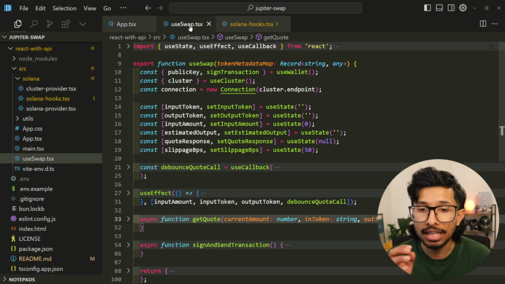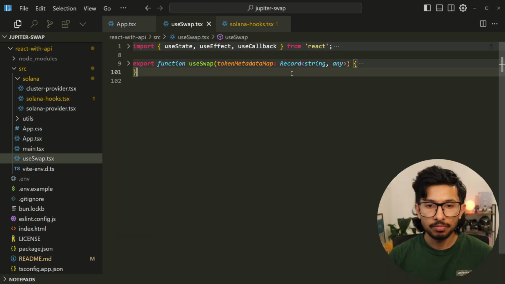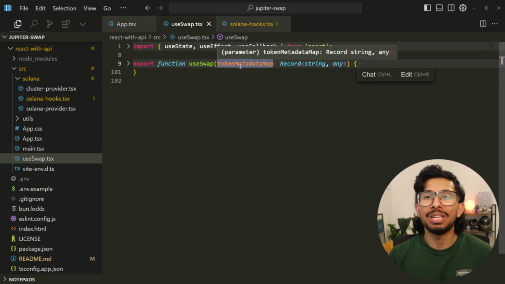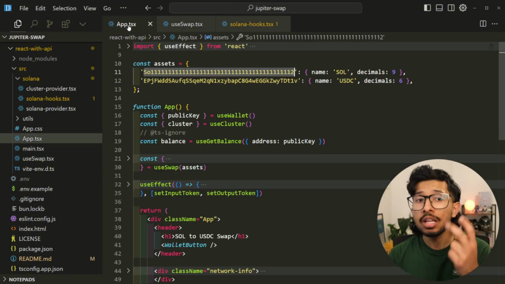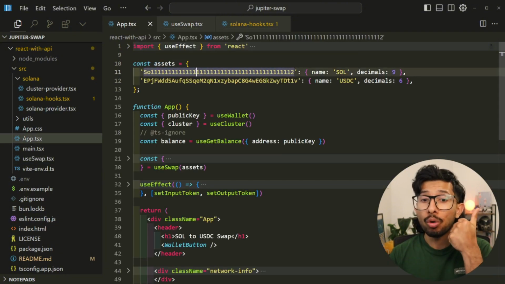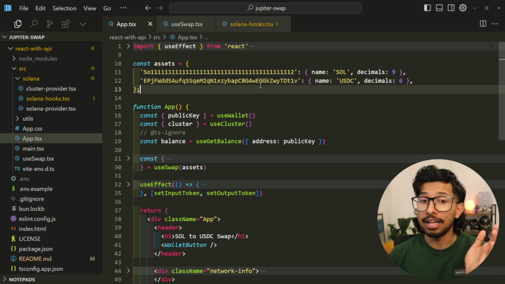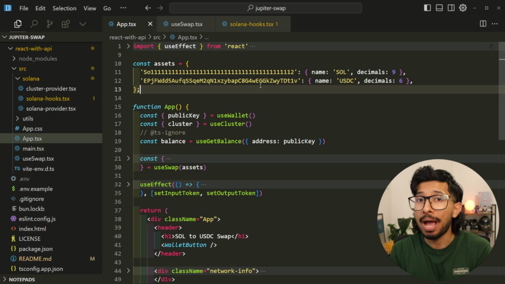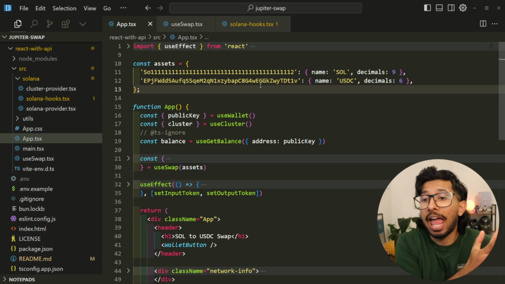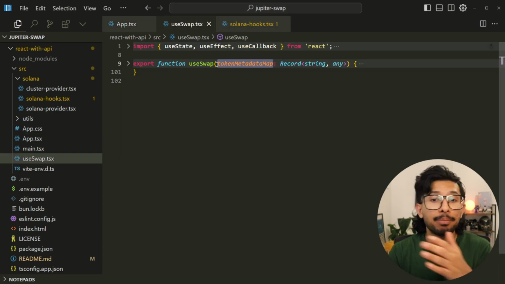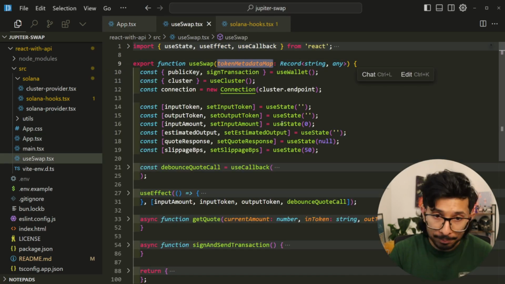Now let's take a look at the actual swap logic. The first thing we have for the useSwap hook is the argument that's passed in, which is the token metadata map. To be able to do a swap, we need two things. For each token, we need the token mint and the number of decimals. So in my instance, I'm just using a token metadata map. You can just pass in the mint value and the decimal value. I'm using a map. You don't have to use a map. You can do whatever you want.